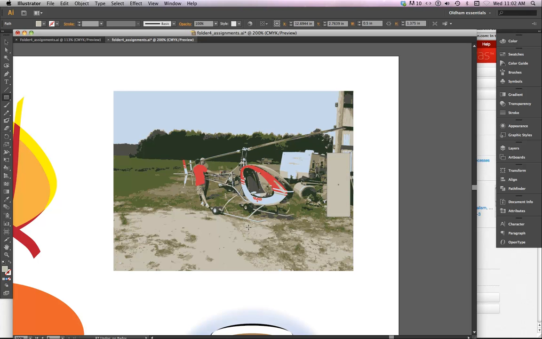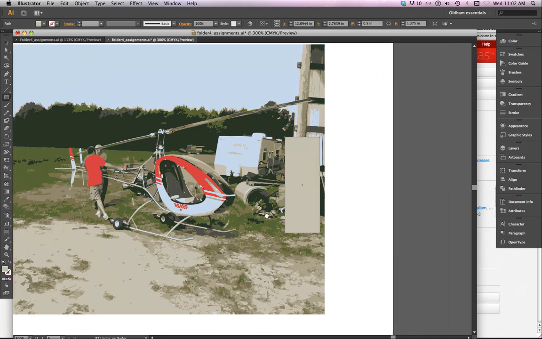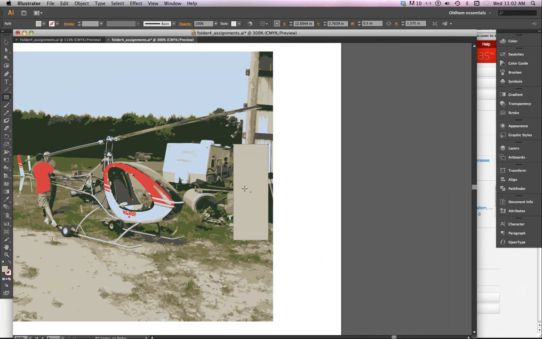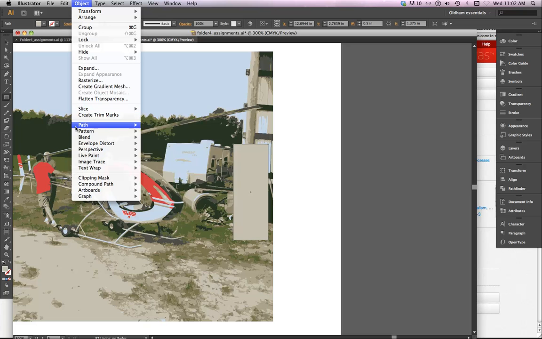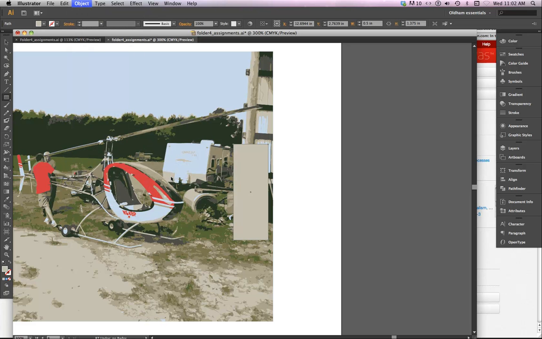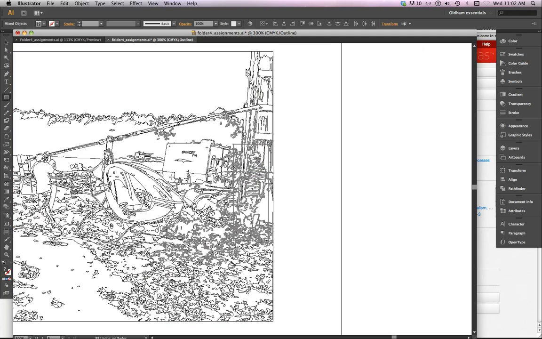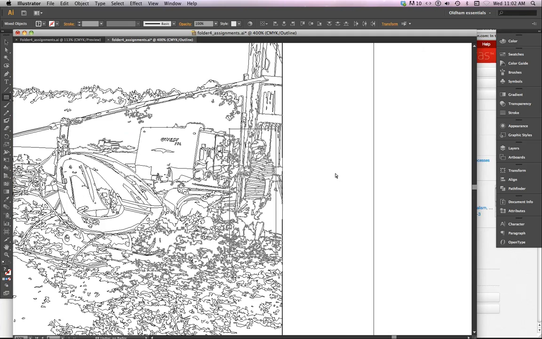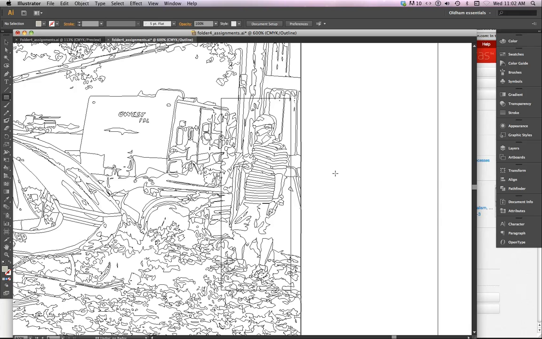Now, the way to do this is to use the divide function. So I've got that selected. I'll go to Object, Path, and Divide Objects below. Okay, now what that does is a little hard to see in preview, but here in outline view it has divided all those colors, and you can see a little box around him now.